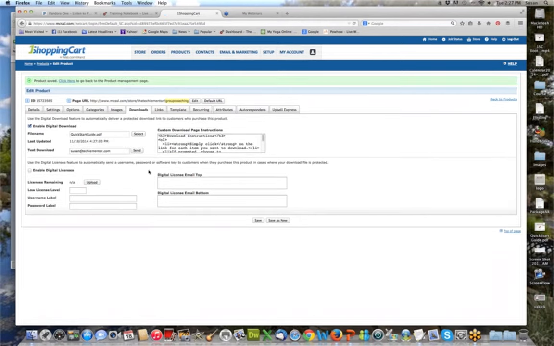Now when I hit Save, it automatically fills in the download instructions. I can send myself a test, right? So I can make sure that it looks right. So I would hit test. So here's what happens. If somebody purchases a digital product from you, they'll get whatever autoresponder that you send, but in a separate email will come the digital download.